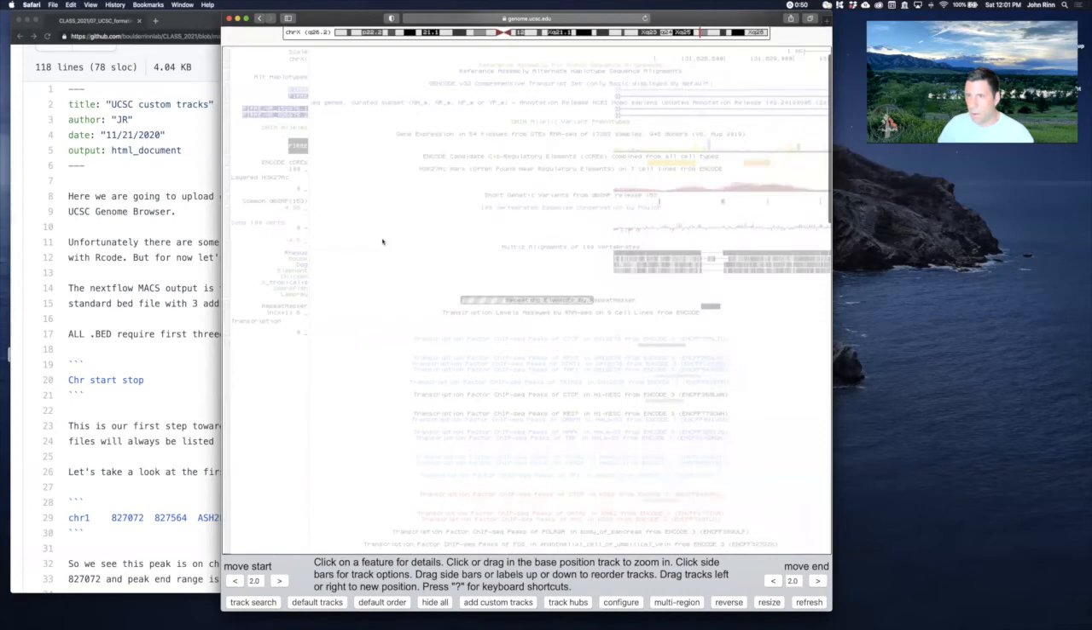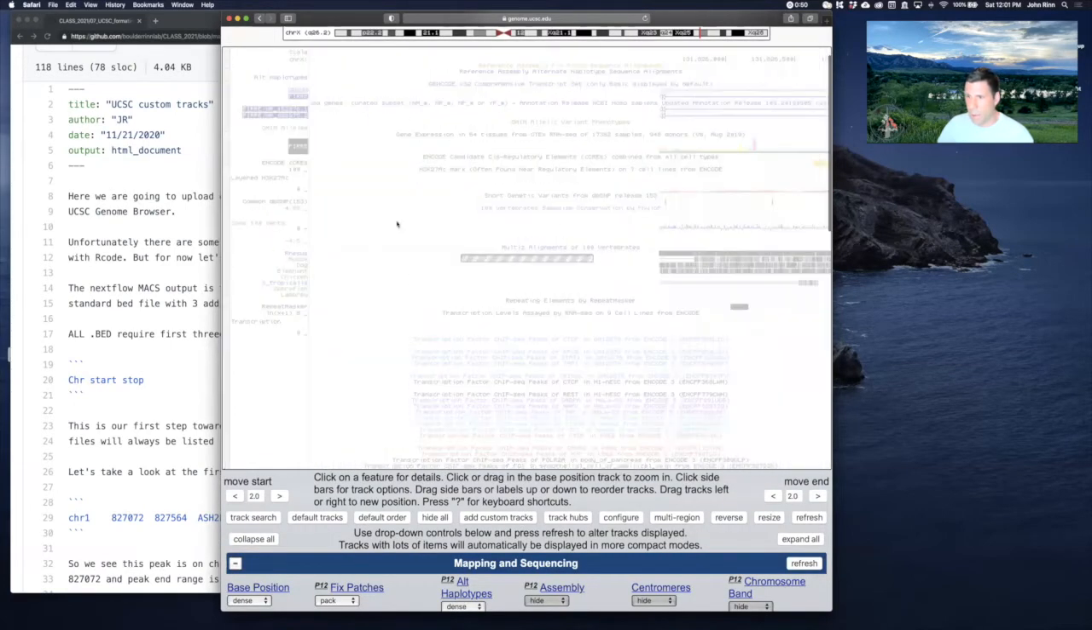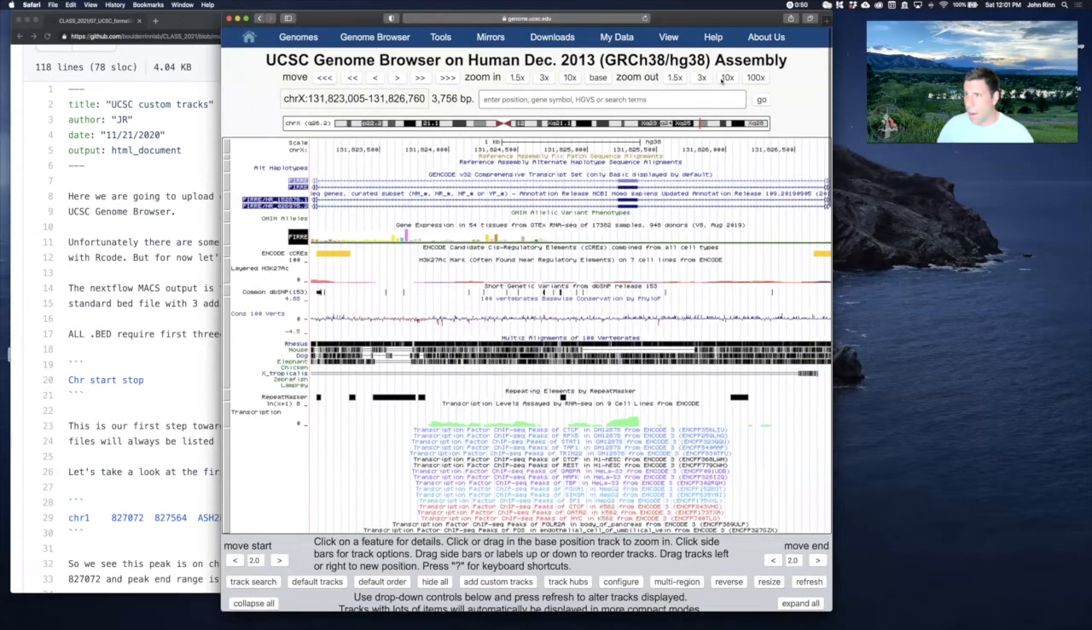so we'll move it until we find another exon and see if we see RNA-seq associated with it. Okay, here we see some RNA-seq, and there's an exon. You can also zoom out here.